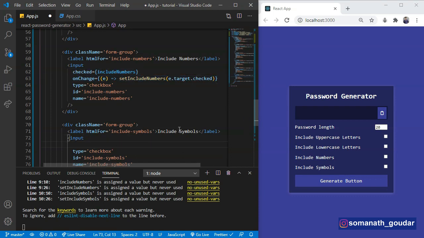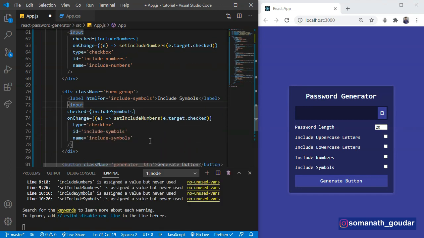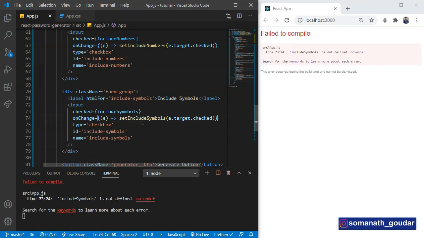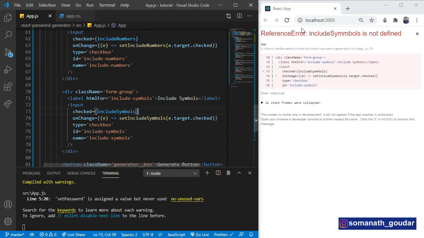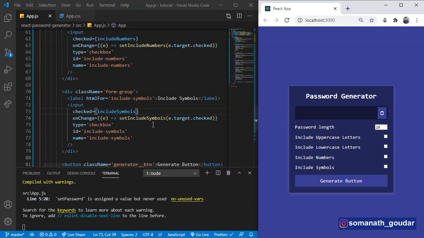Now let's copy this. Let's also assign the variable to include symbols. Check to include symbols, and this is going to have an on-change include symbols. e.target.checked. Let's save. This is saying include symbols is not defined. I might have made some typo error. Include symbols. Now let's save. Let's refresh. That was a catch error. Okay, now we have assigned our variables.